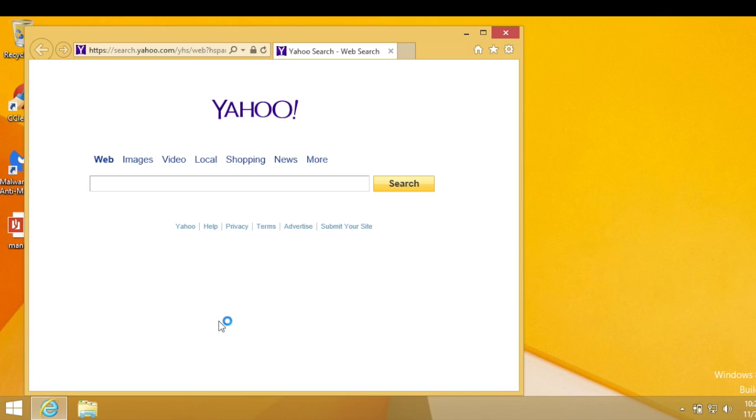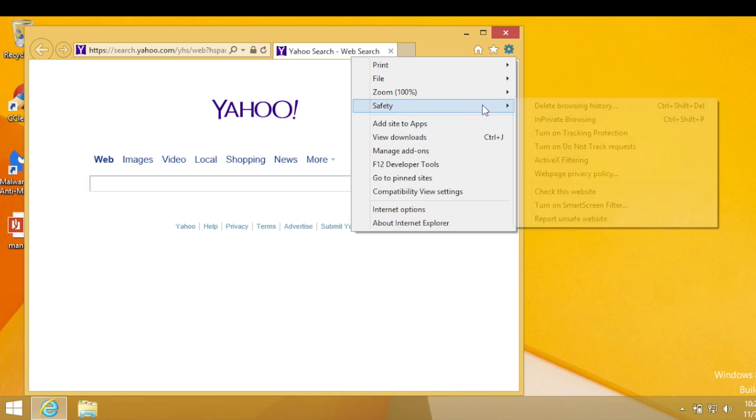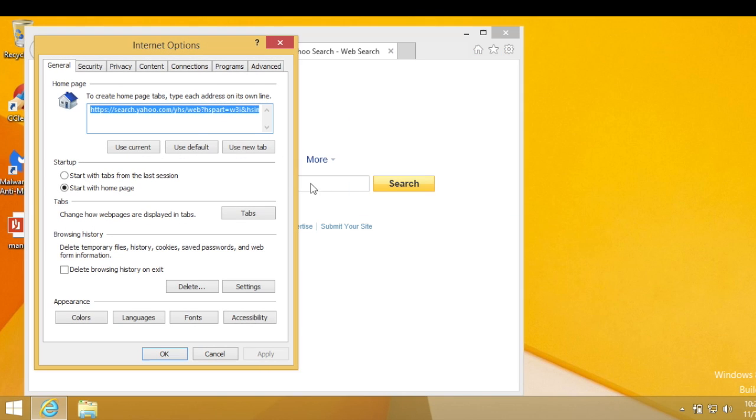So now let's go to Internet Explorer. You see how this Yahoo search came up? That came up with an infection. Yours might be something different. It's easy to change the default browser settings. Just go to Internet Options and then type whatever website you want. I like Google, so I do www.google.com.